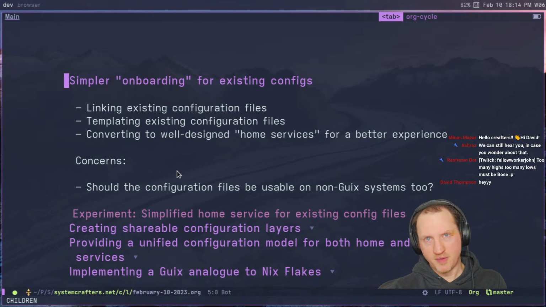Now, if you have those files already written, maybe you use a Git repository, maybe you use GNU Stow to place them into your home folder, and you're probably thinking, well, Guix Home doesn't give me much, because I can already manage my configuration files using Git. I can sync them across multiple machines. I can apply them how I want, etc.